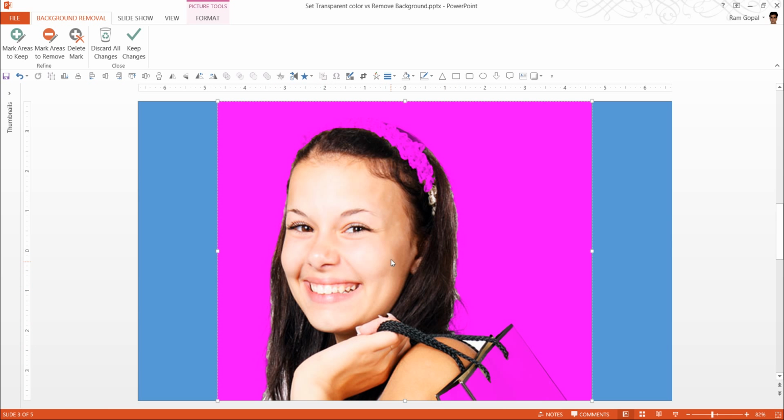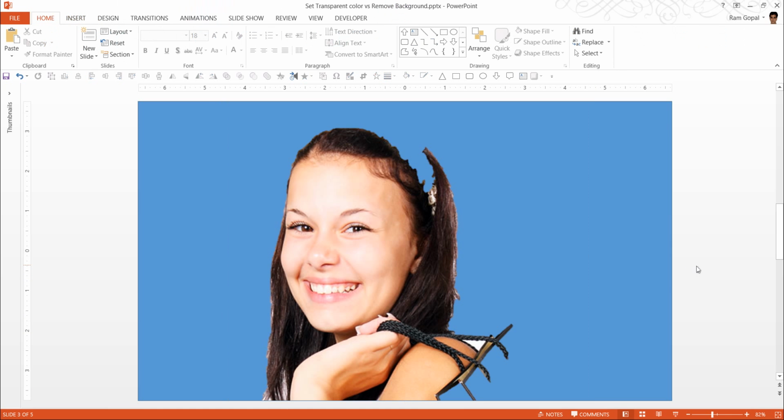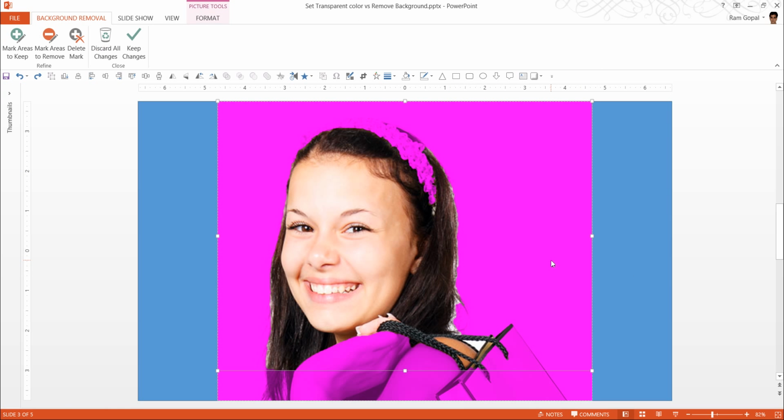The edges of the photo are far smoother, and there are some disadvantages, like certain portions where we want the color to remain are also selected. So that means if I were to select outside, you can see that I'm losing all these areas. To avoid that, let me press Ctrl Z and I'm back to where I was before. To avoid the issue, you have the options here which says mark areas to keep and mark areas to remove.